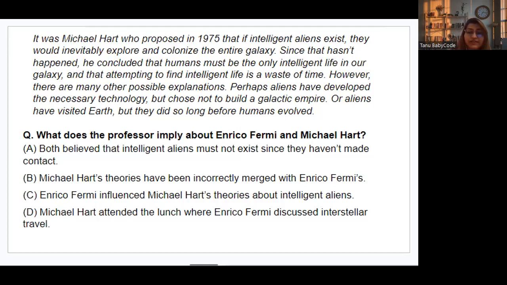B: "Michael Hart's theories have been incorrectly merged with Enrico Fermi." Yes, that is correct, because the student asked about Fermi's paradox, and the professor explained that Fermi's paradox is a myth, right? It is not Fermi's. It was Michael Hart who proposed it in 1975, right? And that intelligent life is a waste of time. He clearly mentions this. C is incorrect because the passage does not talk about it directly or indirectly, that Fermi influenced Hart.